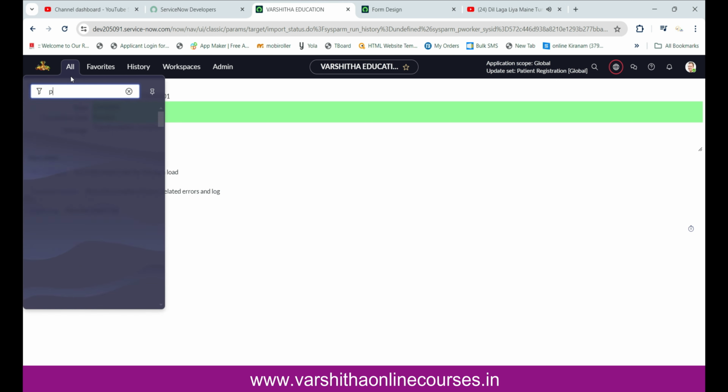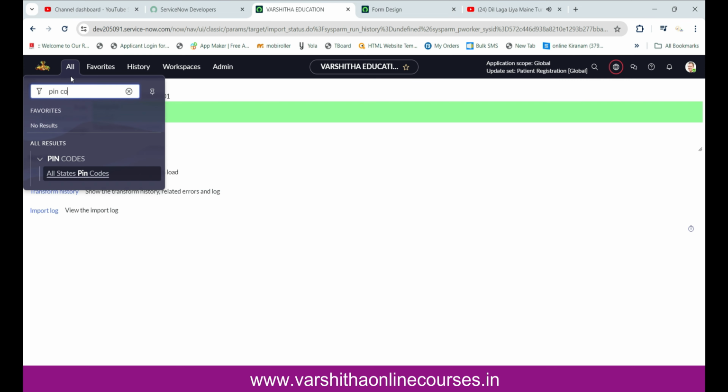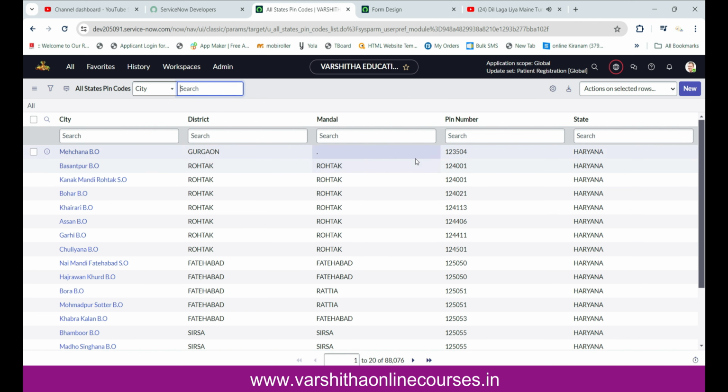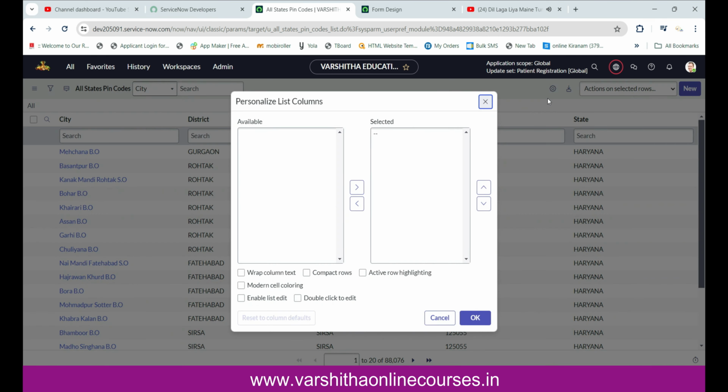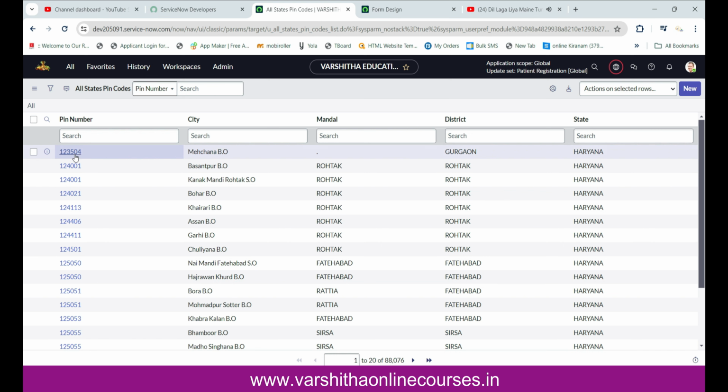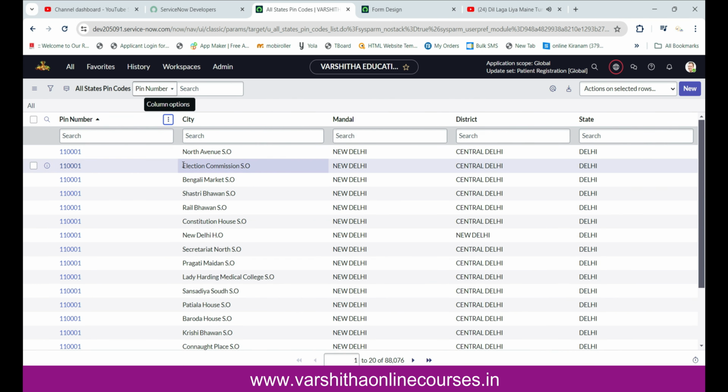Now let's check whether the 88,000 records are updated or not. Whenever we click on all state pin code numbers, 88,000 records are updated successfully. I'll keep it in a proper order: pin number first, then city, mandal, district, and state. Perfect. These are in order, as I showed here.